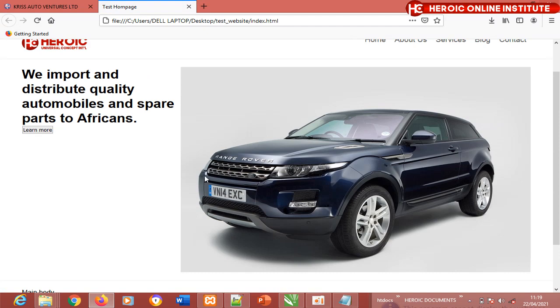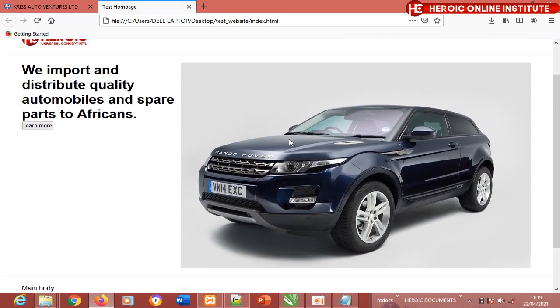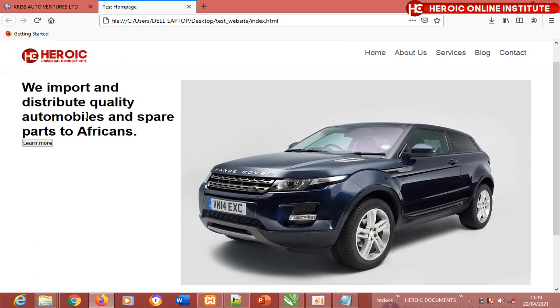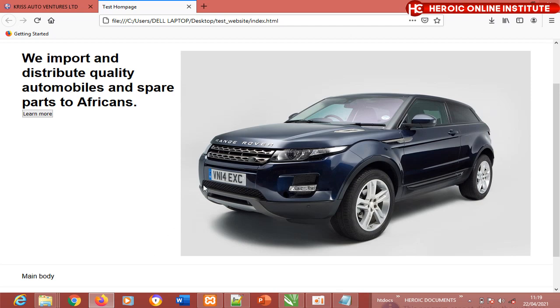Do you see now? This one is this side, this one is this side, because of flex, display flex. You understand? This is beautiful. Okay, now this is done.